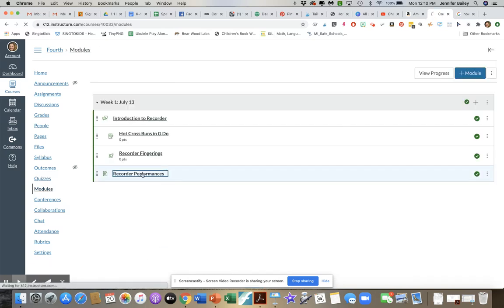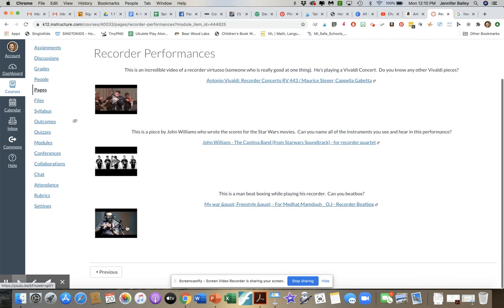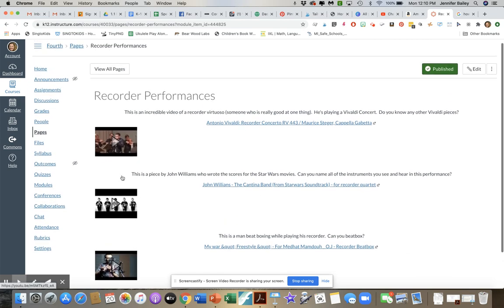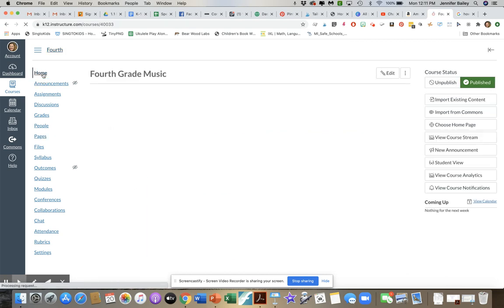And then here I have a page for recorder performances, so that as the year progresses, we have different videos of performers playing recorder, and my students get to hear a variety of performances from classical to movie music to beatboxing with recorder. So I began to populate those performances for students so that they can listen on their own. So now I'm going to take you back to that home page.